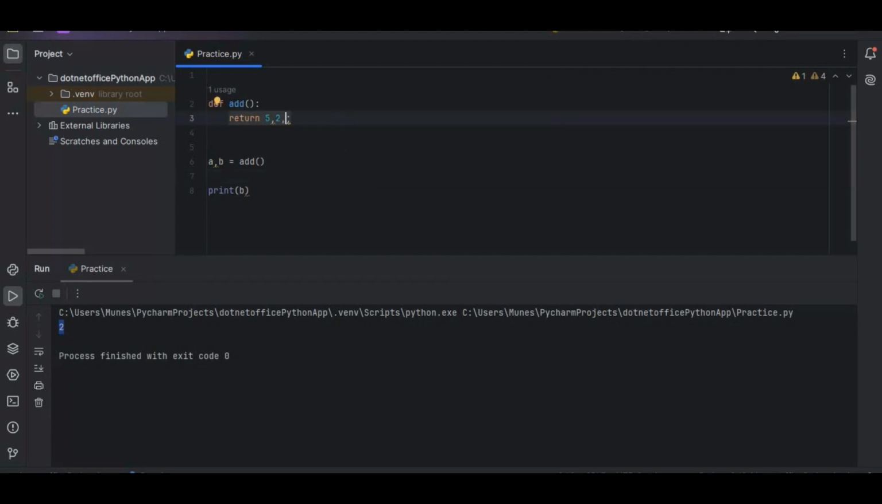Here if I want to return, for example, .NET Office, and let's take it in the C, and here if I print C, and when I run this, it will give us the .NET Office. So the thing is, we can return multiple values from a method. We have to use the return keyword, and for however many you want to return, just put the comma.